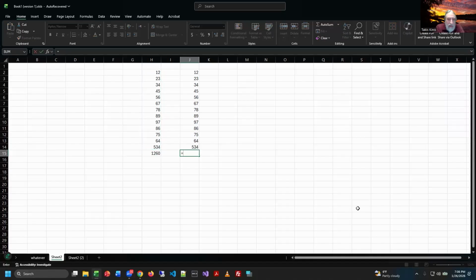So I can hit equals sum, and notice how it gives me a whole list of functions that have the word sum in it. Sum is just one of many different types of sums that you can do. Then you put in a parenthesis, and then it tries to give you a clue, and it says number 1, comma, number 2, comma. So I could do J2, comma, J3, comma, right, J4, etc. Right, close the parentheses, and I have the total for the first 3.